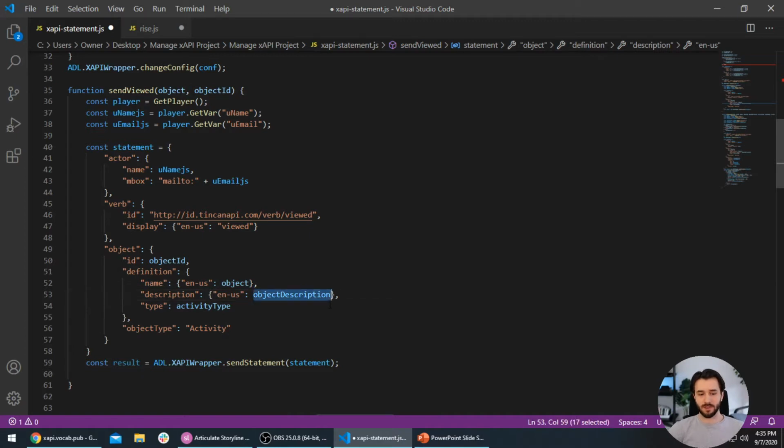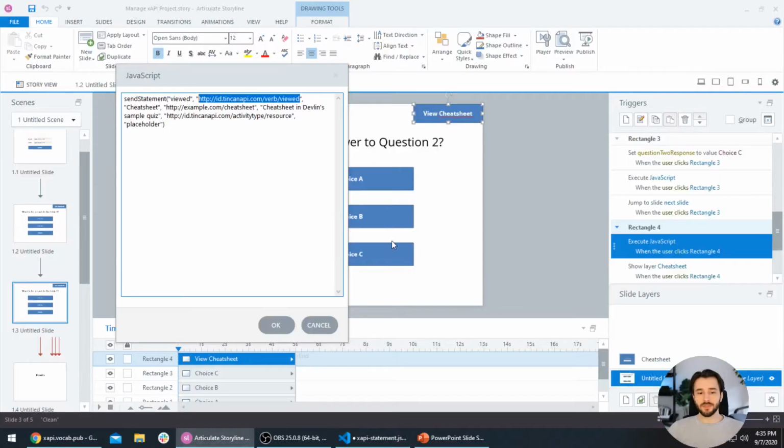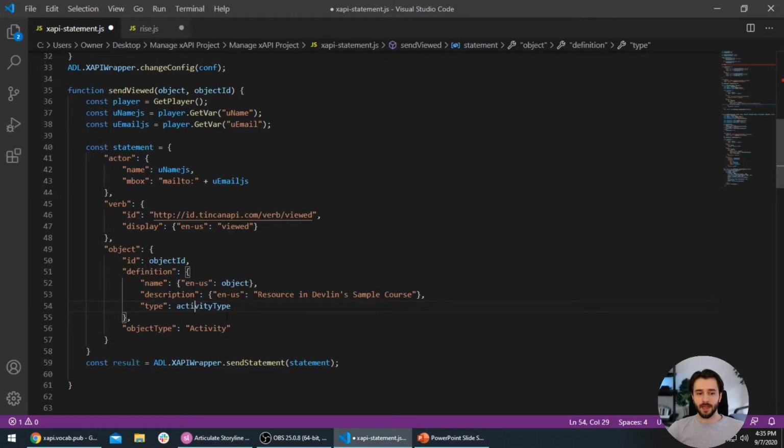Object description, we can just change this to a resource in Devlin's sample course. And again, we could keep that as a parameter, but in this case, we know these are all going to be resources in this course, so we can fill that one in here. And then for activity type, we know that the activity type is a resource because we executed this from a previous tutorial. So we can just copy this activity type URI and once again paste it in here where it says type.